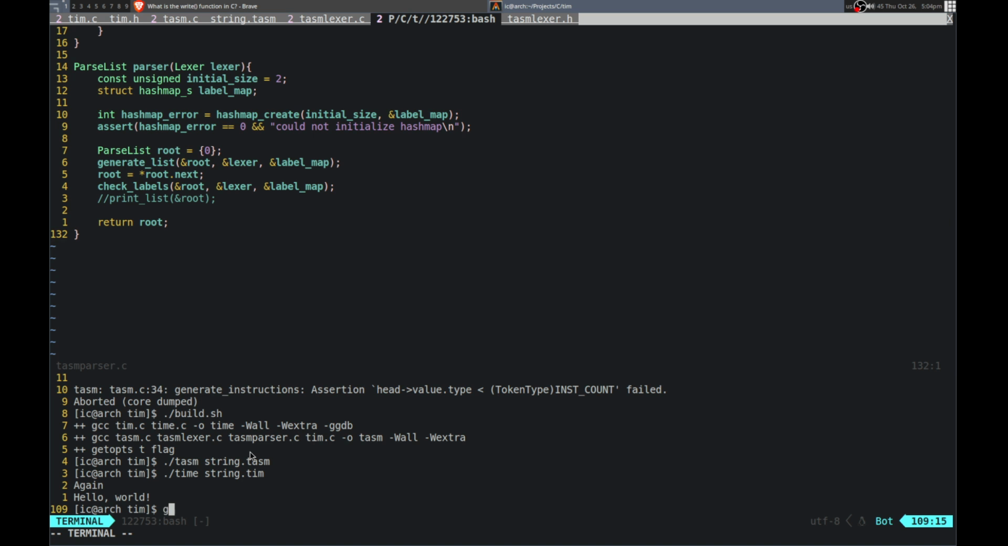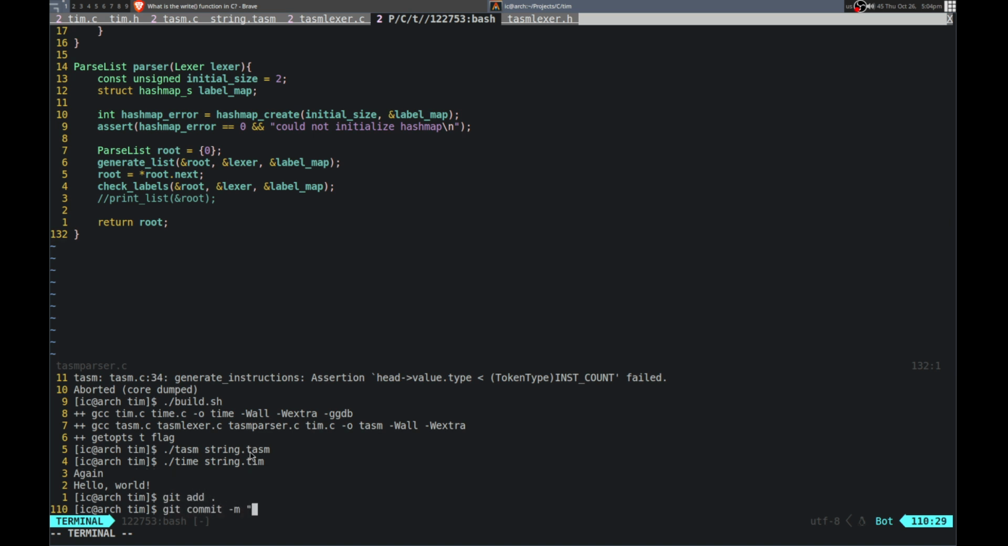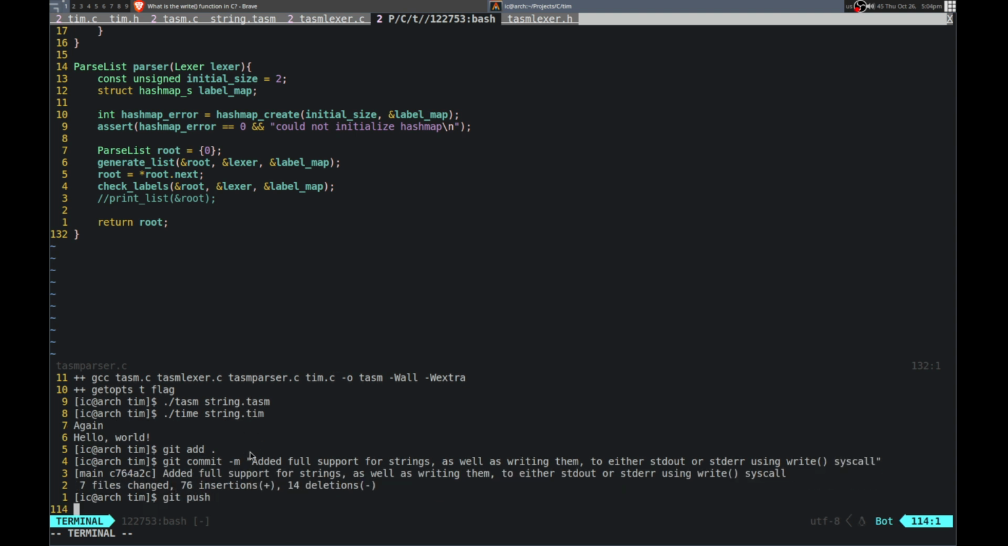So let me commit that then. Hit commit, and let's see. So this will just say: full support for strings, as well as writing them to either standard out or standard error, using write. And we'll push that. So it wasn't a huge change, but it's a pretty big thing to have support for strings. So we can actually update the hello world example. I probably should have done that before pushing this, but that's okay.